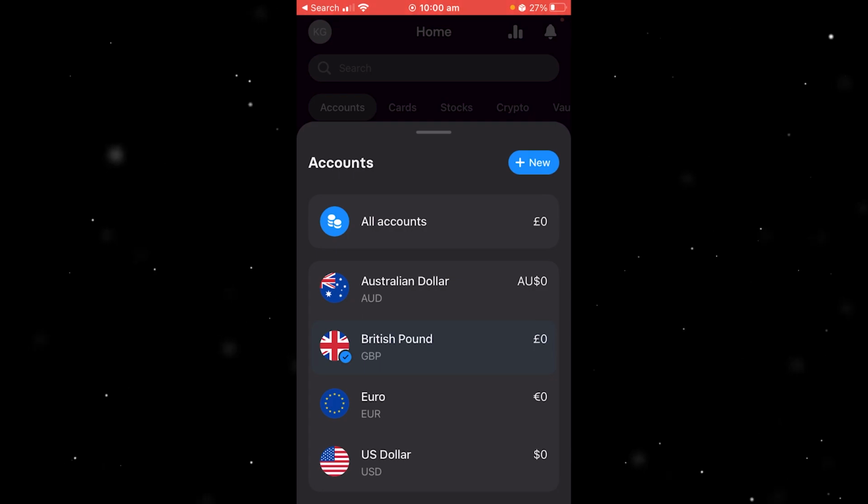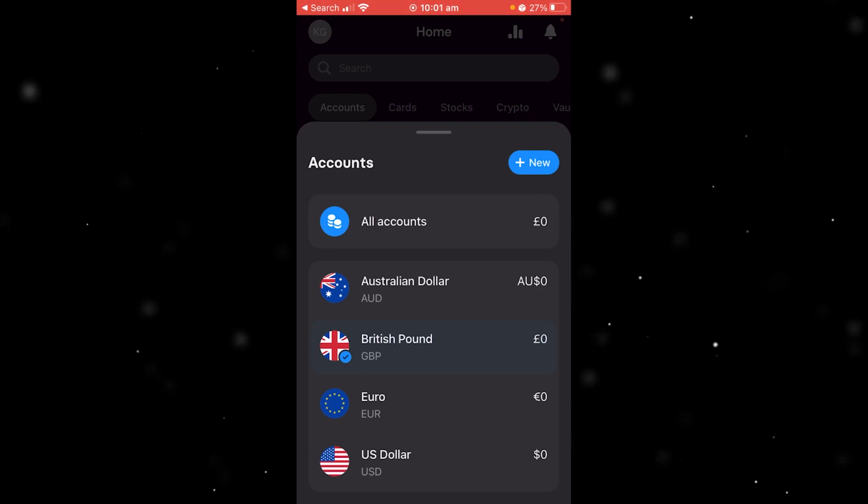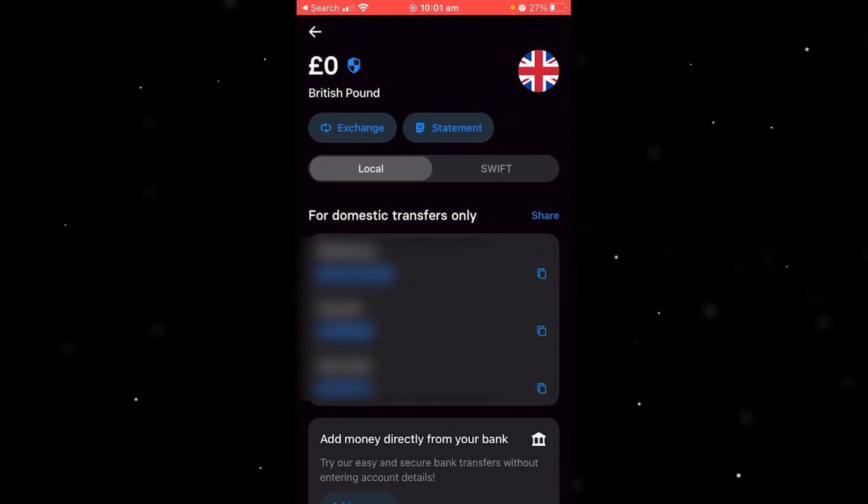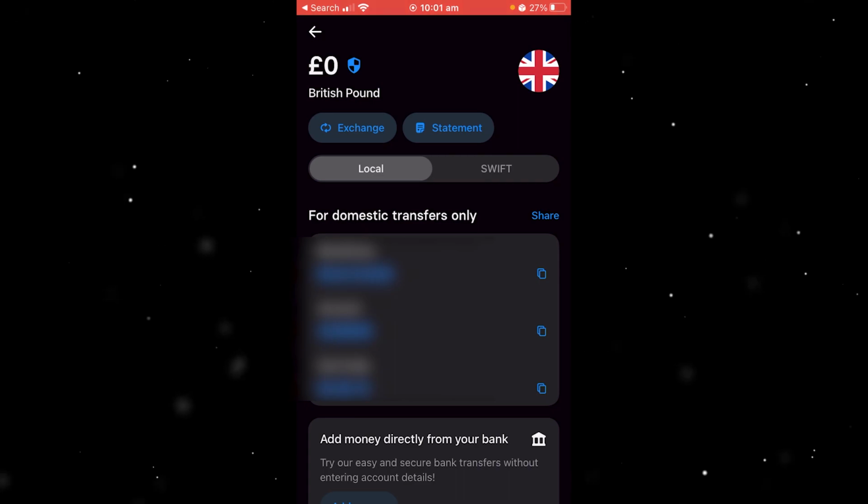Now, because sort code is unique to Great Britain, we just want to choose British pounds. And then from here, we can click on that United Kingdom flag. And then it will bring open this page and it will show us our details for domestic transfers only. So here we can actually find our sort code, and we can also find our account number.